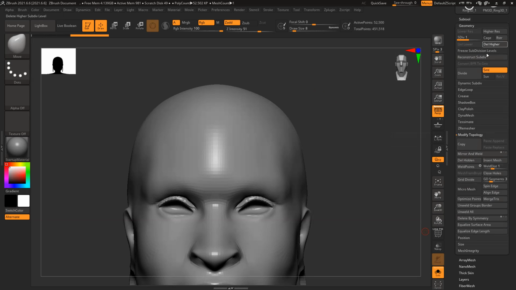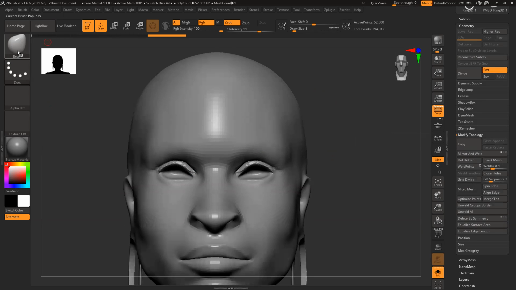Maybe I'll lower, higher. I'll delete. Because I already have a backup. This is just to create this strap. Lower division, higher division, deleted.